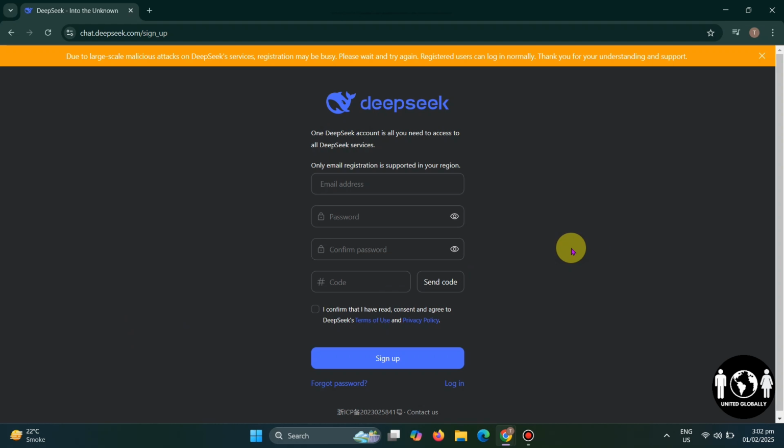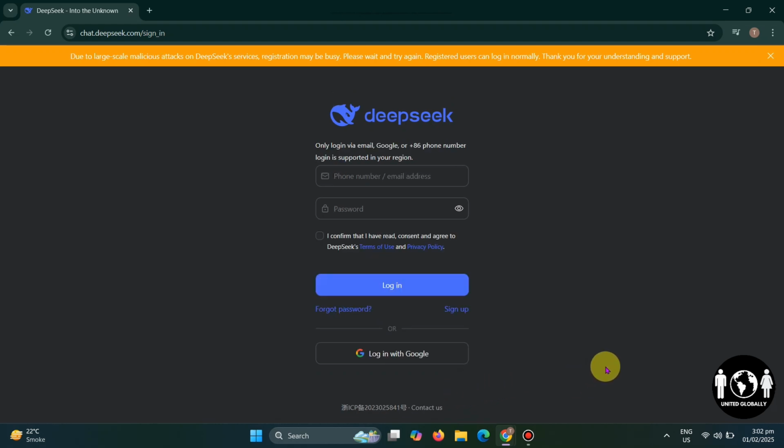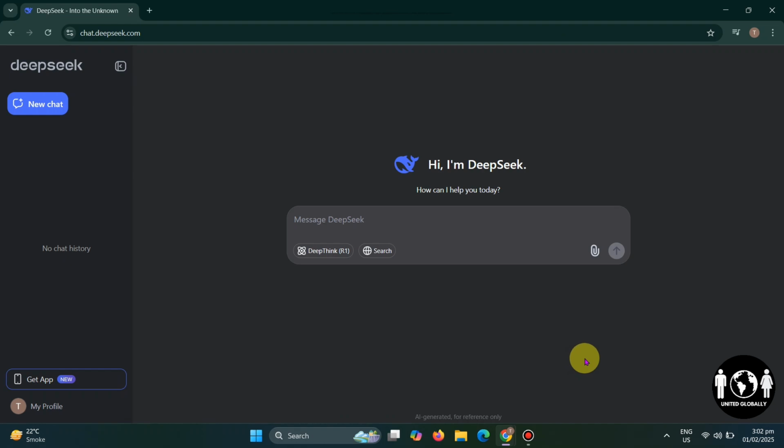So if you're trying to create a new account and you add all these options like your email address, your password, your verification code, it will not work. Right now there is an issue with the system through which you cannot receive the code, but you can still make an account. In that case, you have to simply go to that login section and then click on login with Google. Once you click on this option, it would not ask you for the verification code. It will create your account and then you can use it.